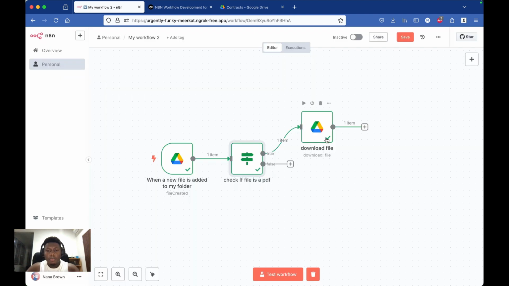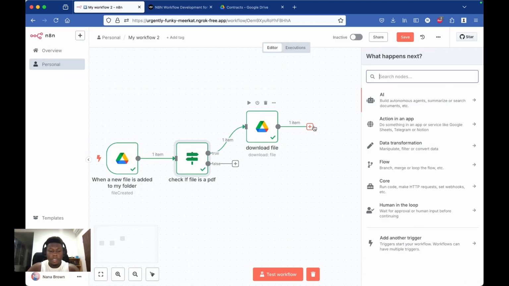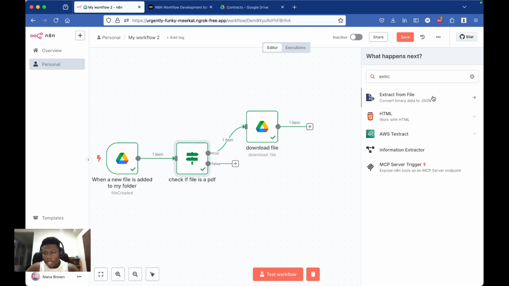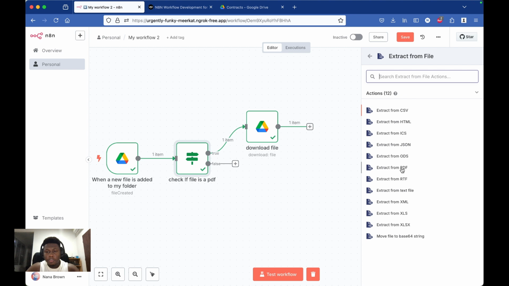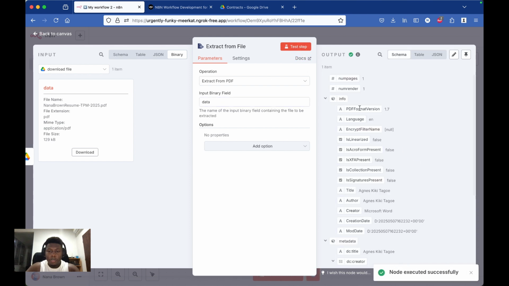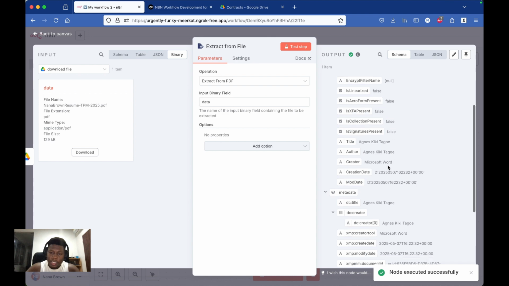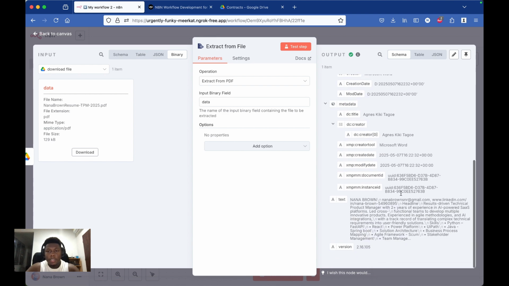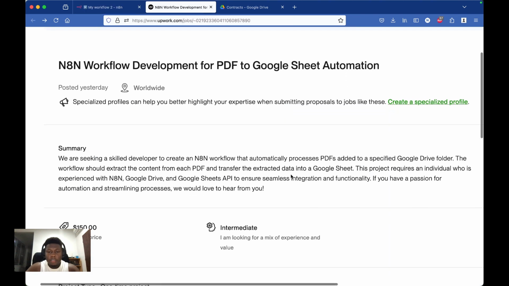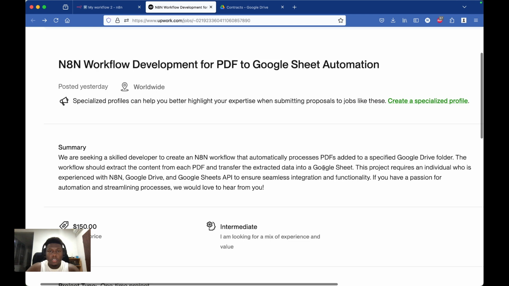So once we download the file, we need to extract information from it. Extract from file, and since we know it's a PDF, extract from PDF. Already input and test step. Here we have it. We have all the metadata and actual content from the PDF. Excellent. Now the last step is transfer the extracted data into a Google Sheet.